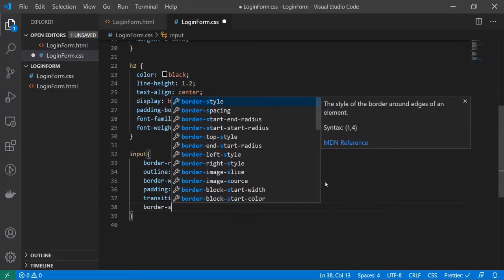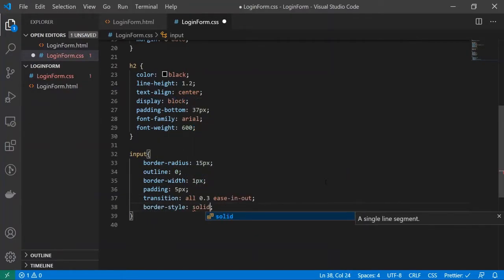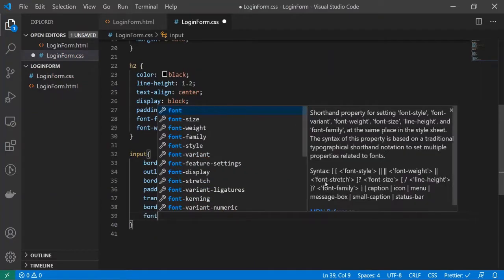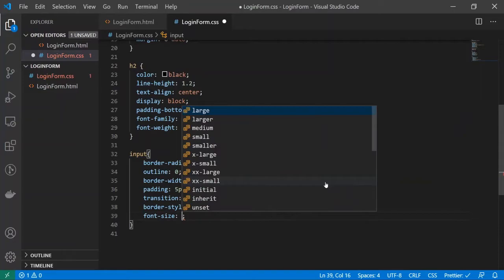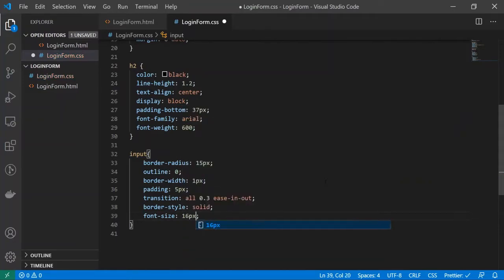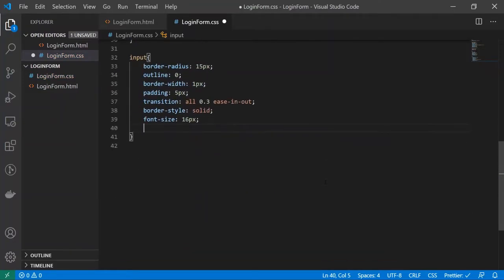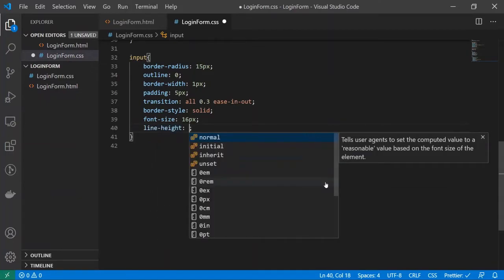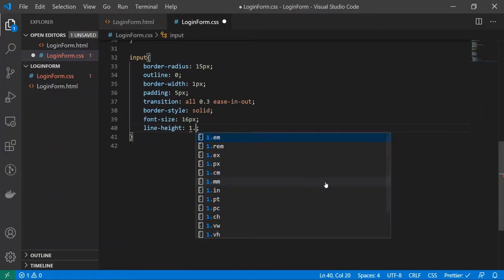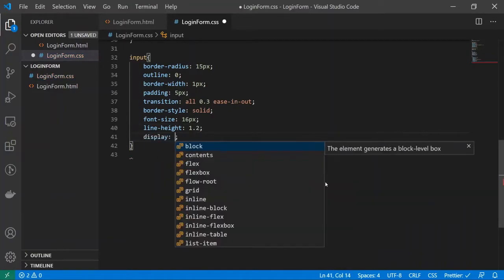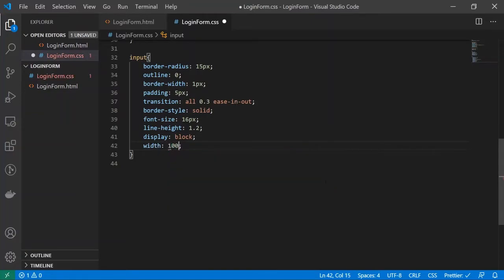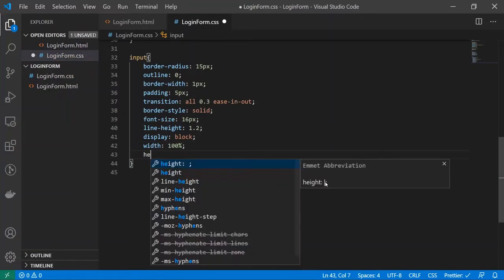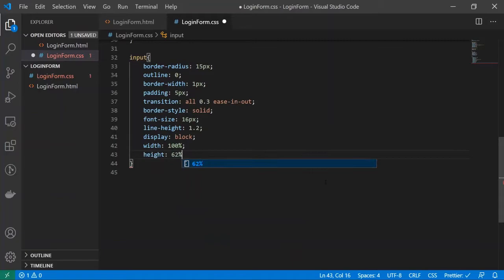And border style solid, font size, and we'll do 16 pixels. Line height, and for line height we'll do 1.2. Display block, width 100%, height 62 pixels.